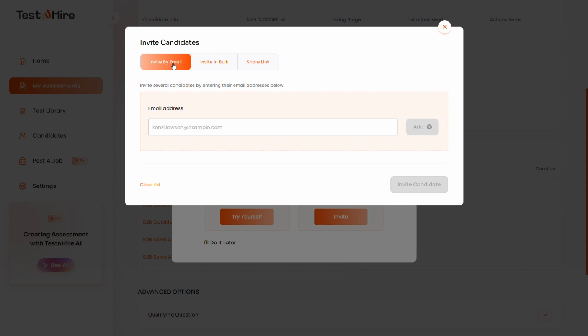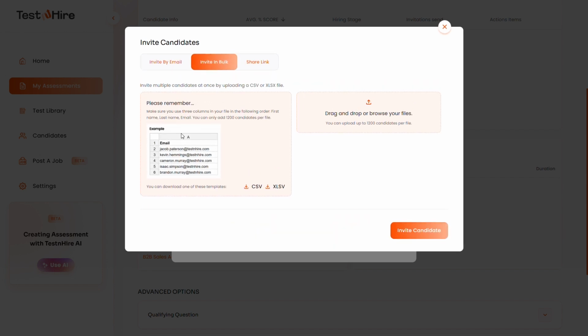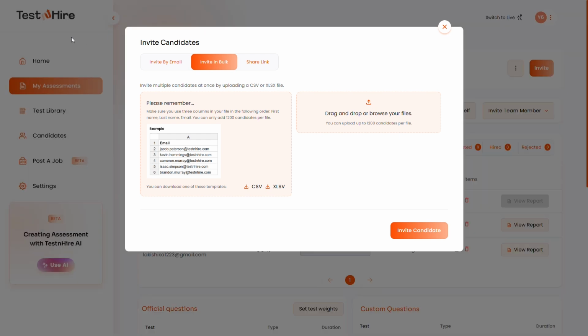Once your assessment is ready, you have 3 sharing options. First, share by email. Simply enter the candidate's email address to send it individually. Second, you can invite in bulk by uploading a CSV file with up to 1,200 email addresses at once, making it easy to reach large candidate pools quickly.